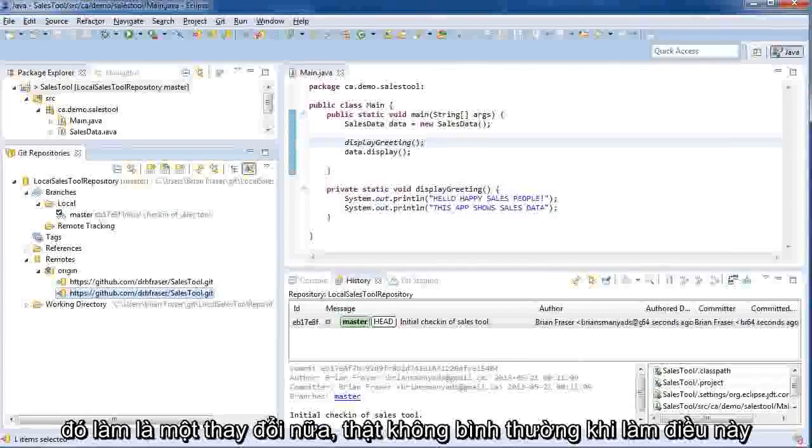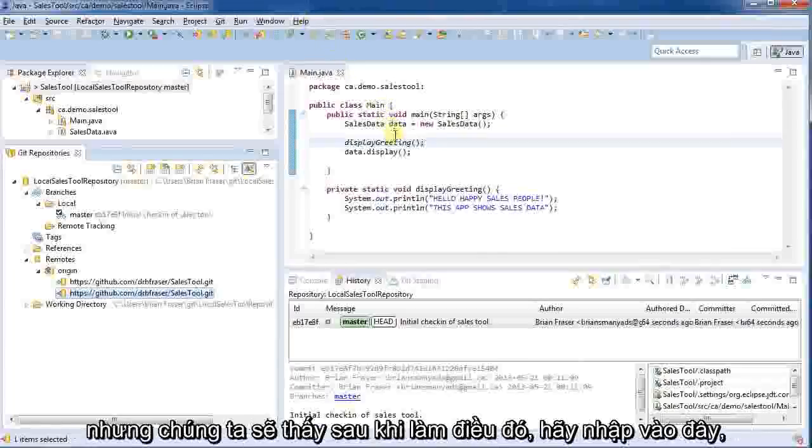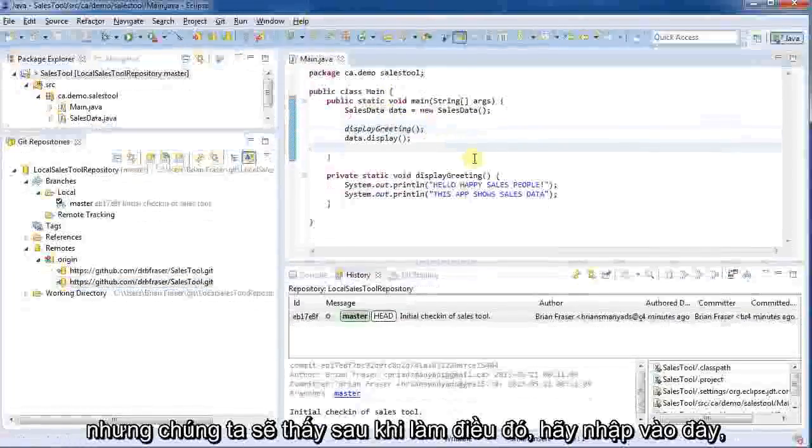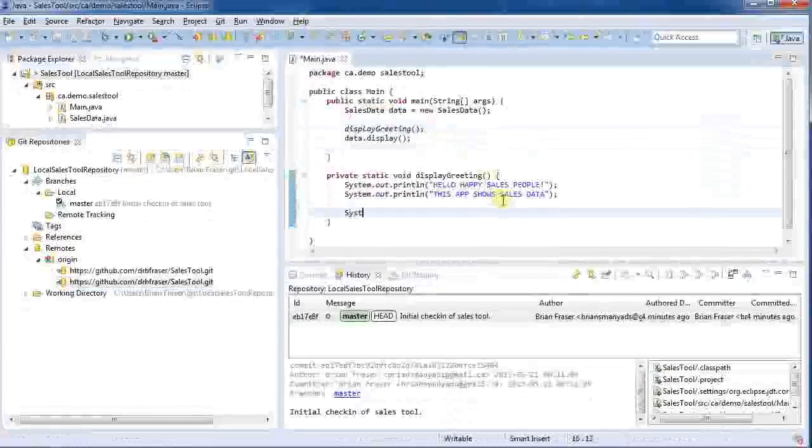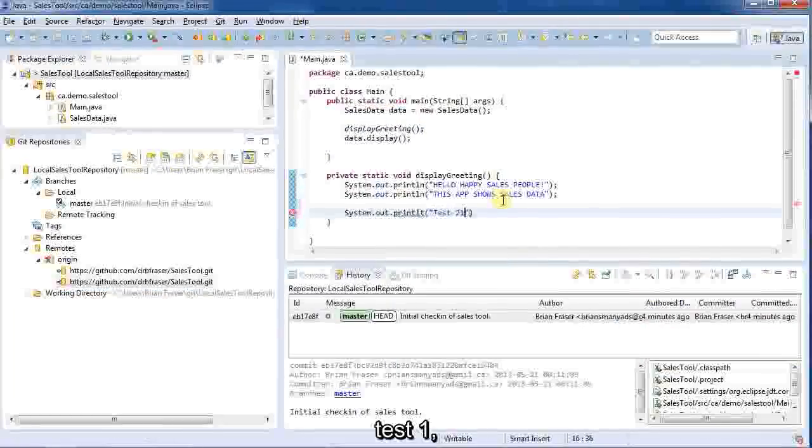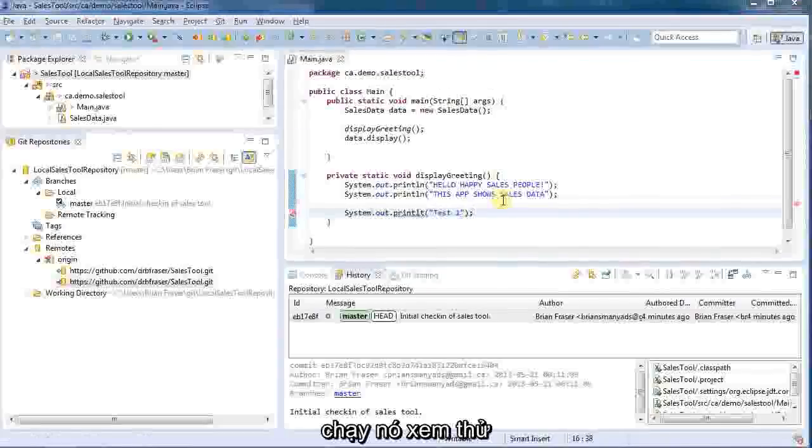Now, there's a few other things we're going to want to do. Let's just make another change and walk through that once more. This isn't how we're normally going to make changes. We'll see how later on to do that. But let's just put something in here. Test 1. I'm going to run it to make sure it works.